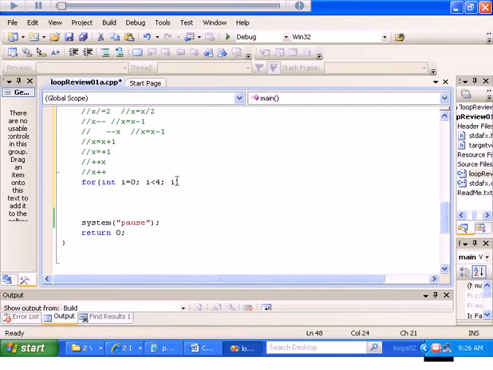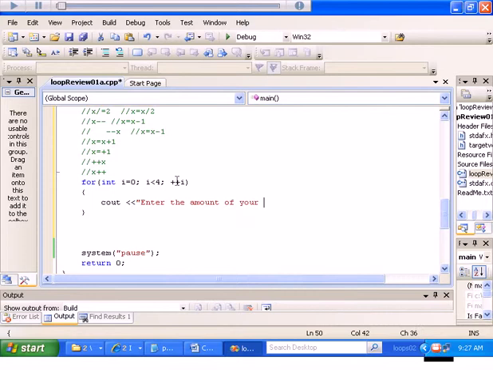So I'm going to say i++, we're just going to count up. Of course, now we know we have another way of writing this. I could say ++i, just to be different. Now, inside of here, I'm going to ask cout, enter the amount of your deposit this month. And if you're living from paycheck to paycheck, you know that probably varies quite a bit.